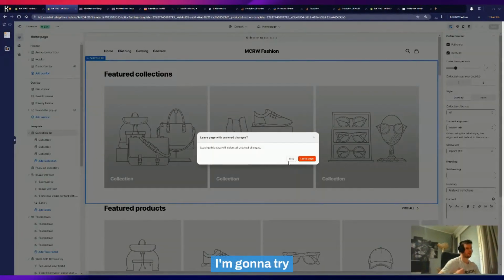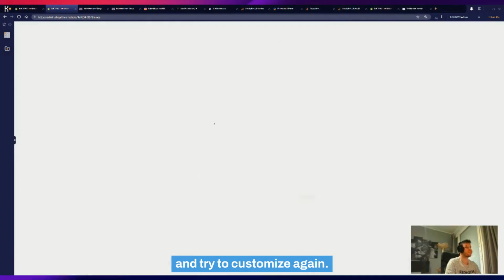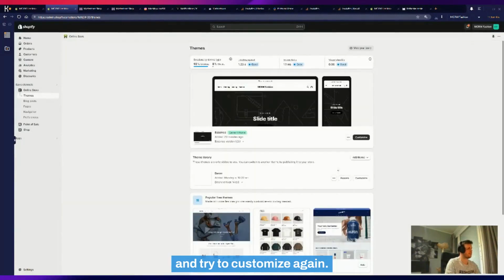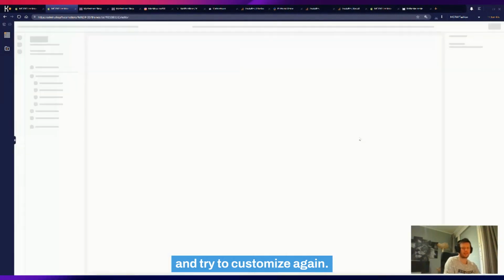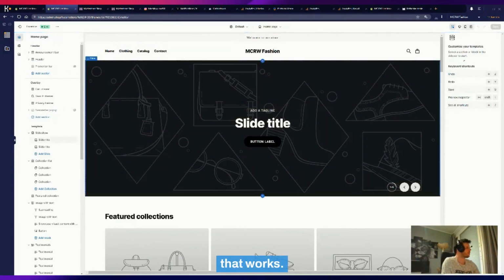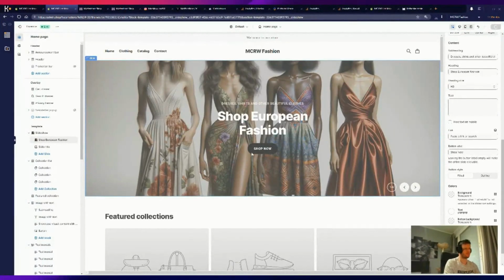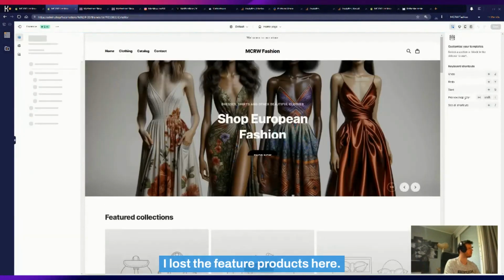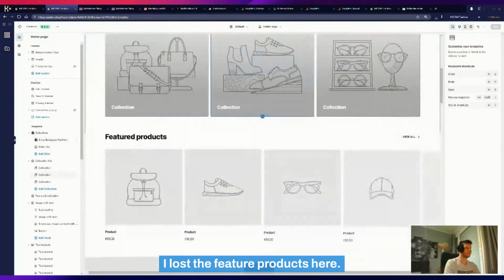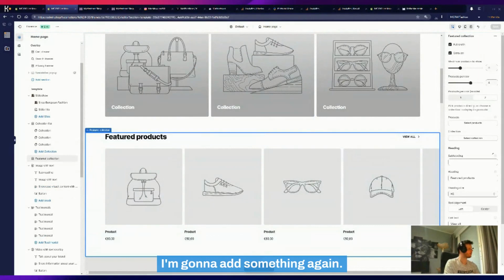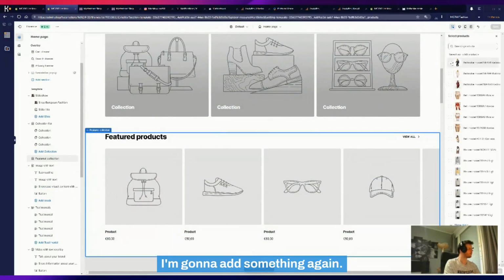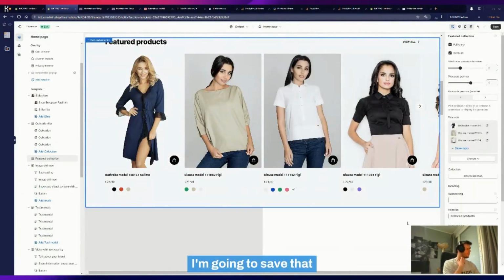I'm going to try and leave the page without saving, and try to customize again. Yeah, that works. Okay, I'm going to save this now. Also, I lost the featured products here. I'm going to add something again. Okay.